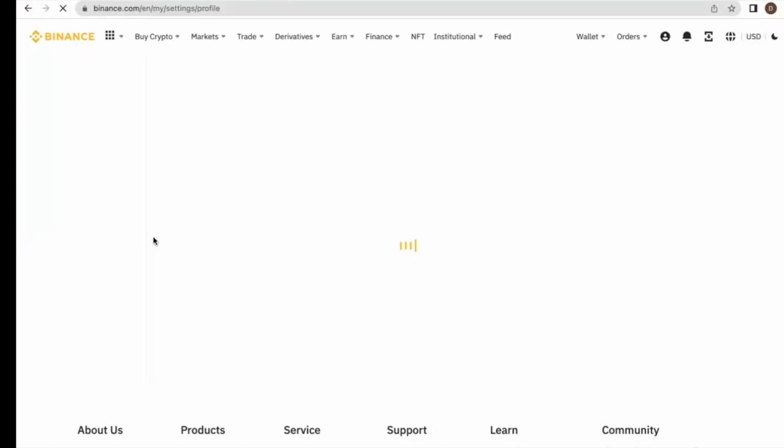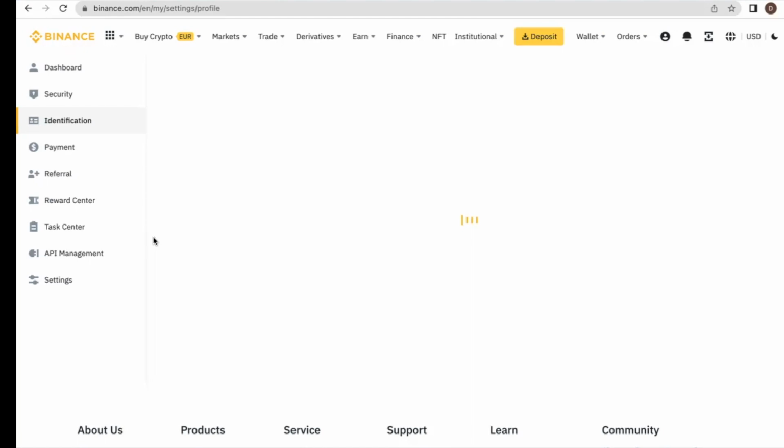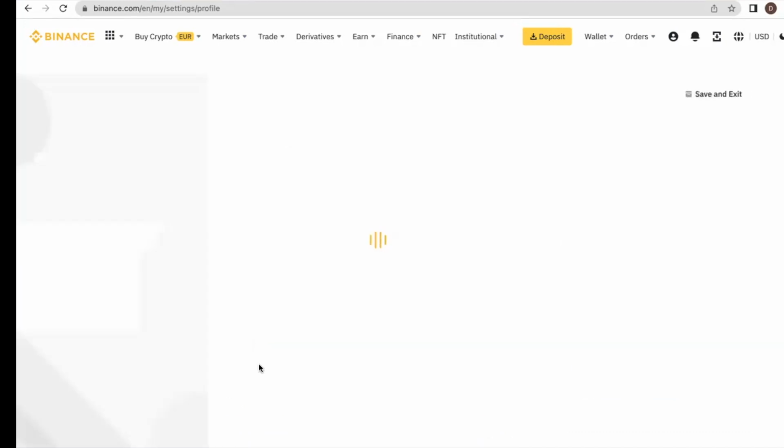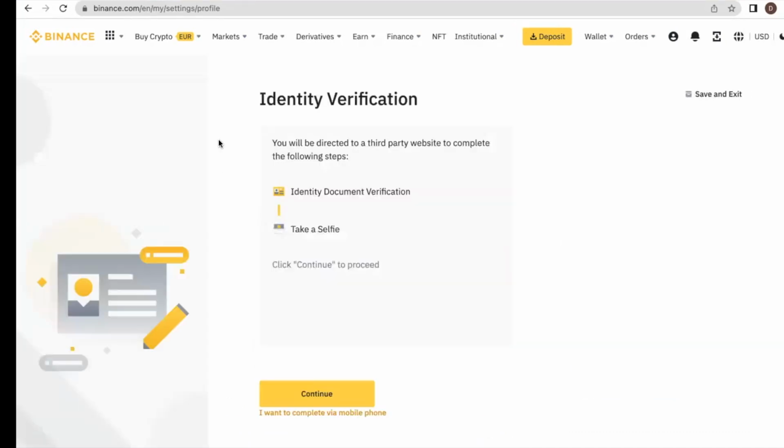If it's a very new account, you'll see get verified buttons in various places across your site. So I haven't provided any ID. And what you need to do is get your identity verified to buy and trade on Binance. The requirements are personal information, government issued ID, facial recognition, questionnaire, and proof of address. This is basically to complete KYC, or as they call it, Know Your Customer. And I'll click continue verification. So here I can see identity verification: I have to provide ID and take a selfie.